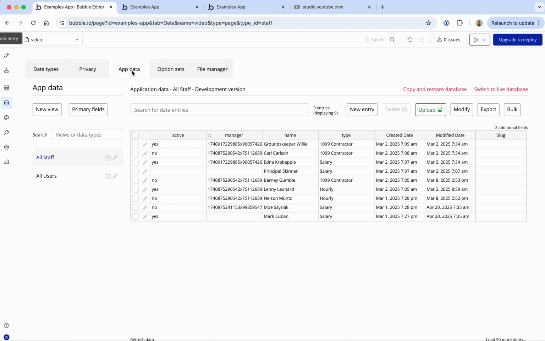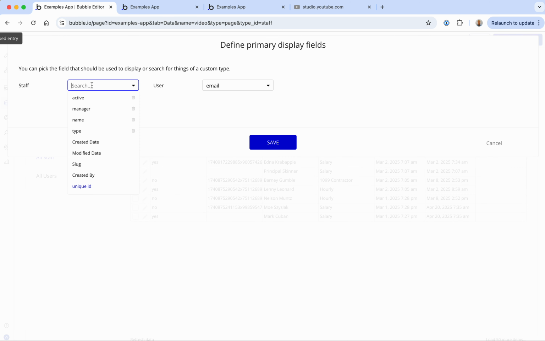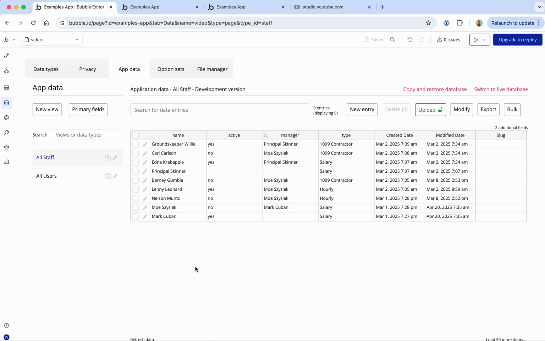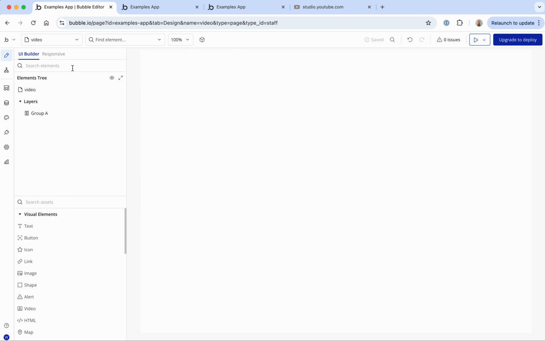If I take a look at the actual data, you'll see that the manager field is just showing the Bubble ID, which is not what you actually want. So in Bubble, you go to your primary fields, and you change unique ID to the field, the name, that you would like it to display. We hit save, and now we can see the actual manager name showing up in the Bubble output here. In the simple table plugin, these are called subtypes. So let's go ahead and build our table here.